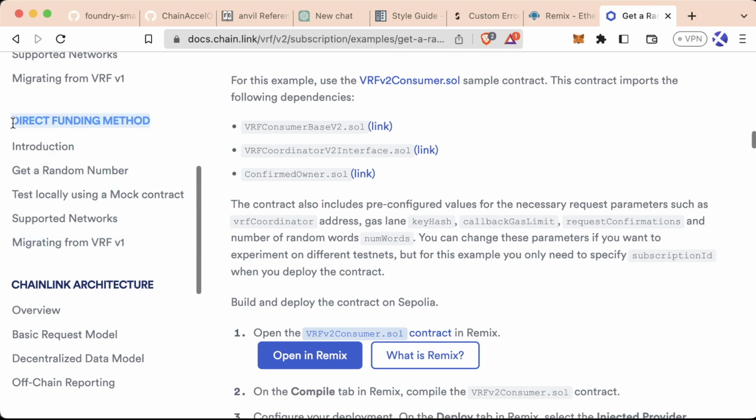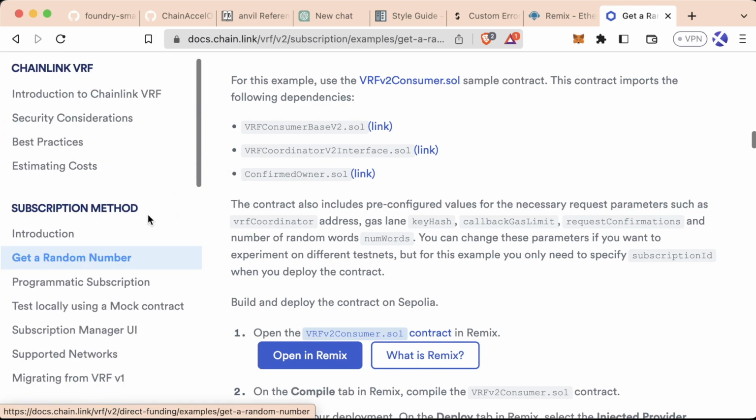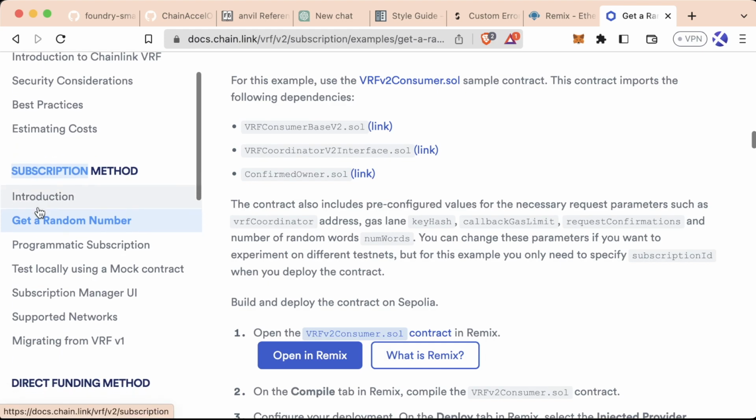Direct funding is when you send link to the contract that's going to be calling the random number. And subscription is when you have a separate contract that you load up with link that your contract will pull from. We're going to be learning the subscription method because it's a much more scalable model in my opinion. However, doing this requires a few extra steps, like setting up a subscription, for example.